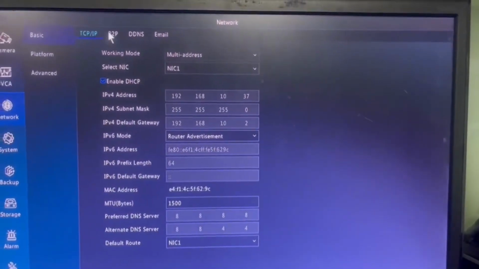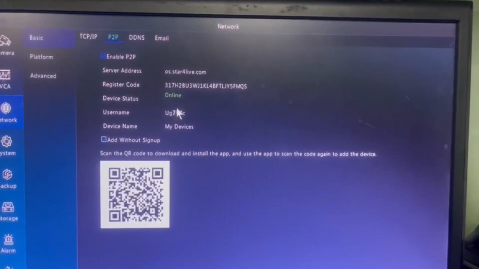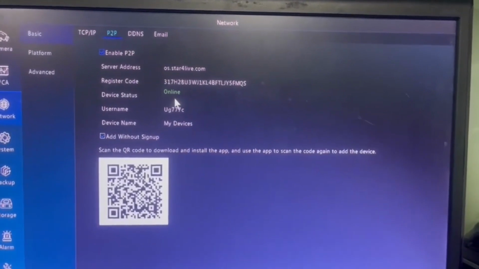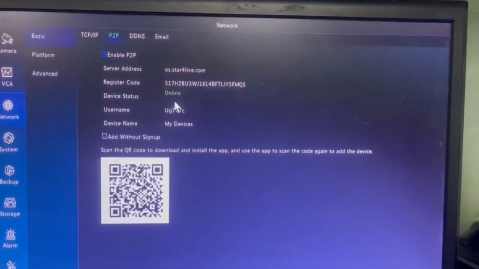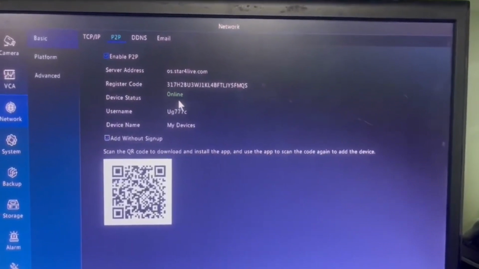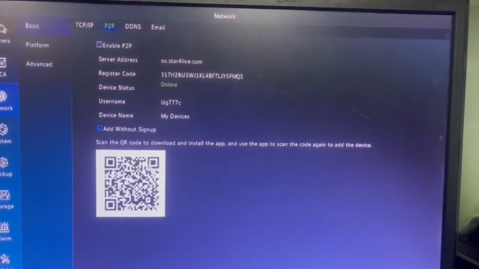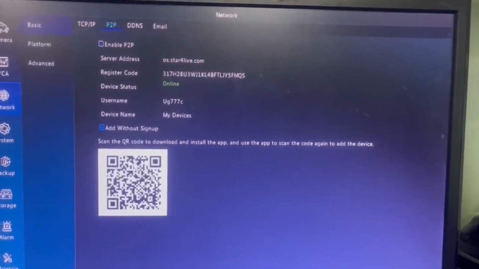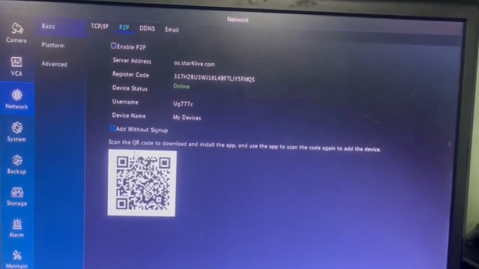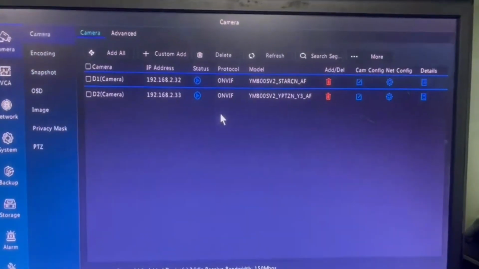And then we can go to the P2P. We can check the status online. If the connection is incorrect, it shows offline. So this port is very important. Then we can use our mobile app to scan this QR code, and we have other videos describing that. Okay, and back to the camera add.